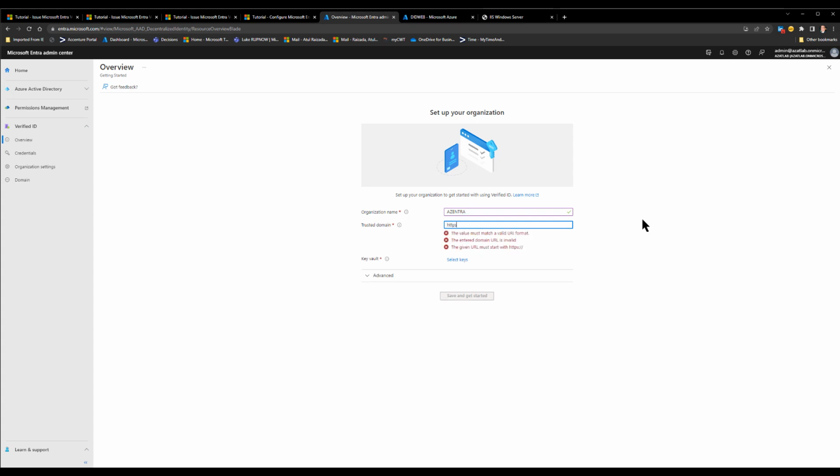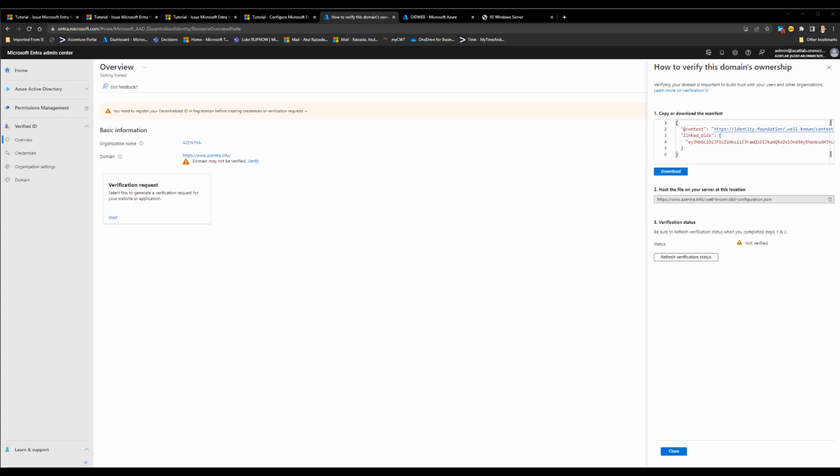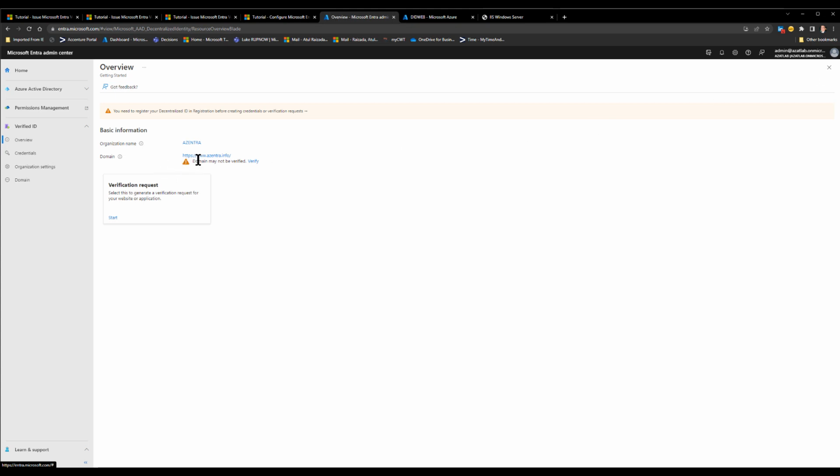So HTTPS, it has to be HTTPS, as I mentioned earlier, www.azentra.info. Right, now you need to select keys. All right, so after selecting my key vault, I was able to create the organization, but it is still not verified because the domain reputation is important. So I need to verify it.